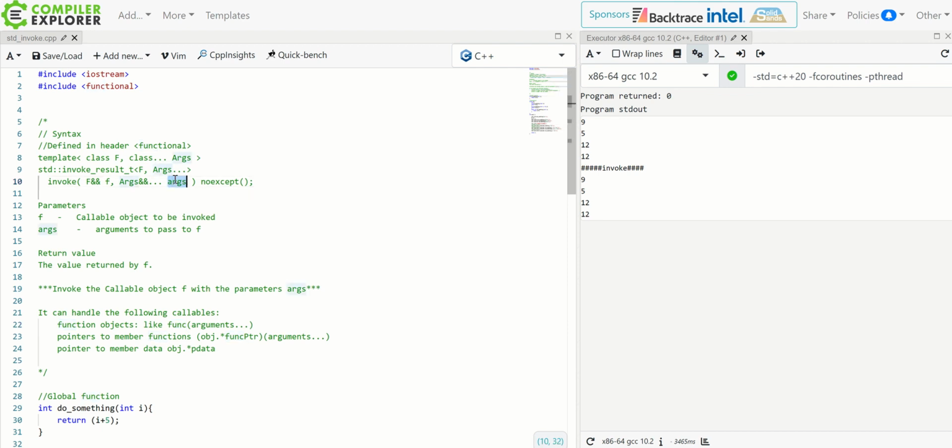The second parameter is a parameter pack, so it can take any number and any type of parameters. The second parameter is used to pass the actual parameters to the callable object. If it is a function, we can pass the parameters of the function through this argument.